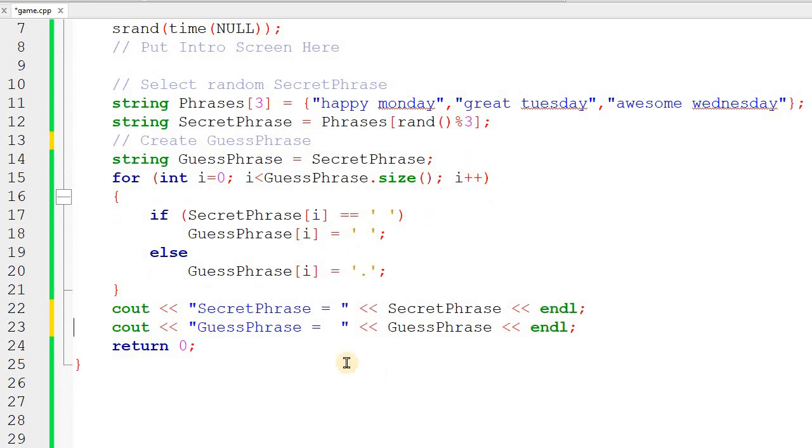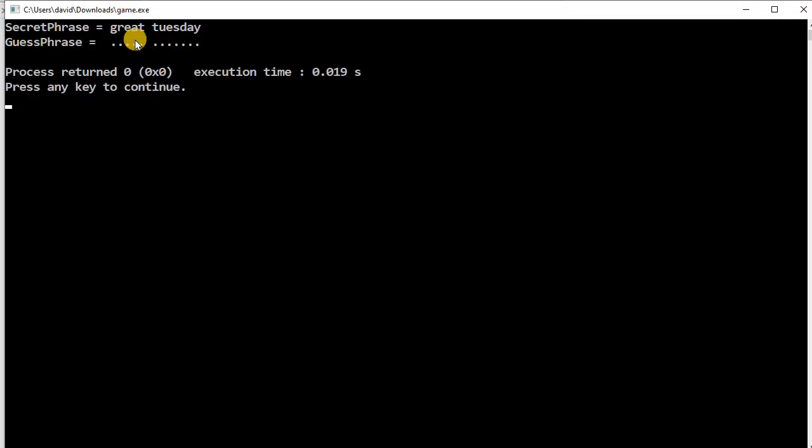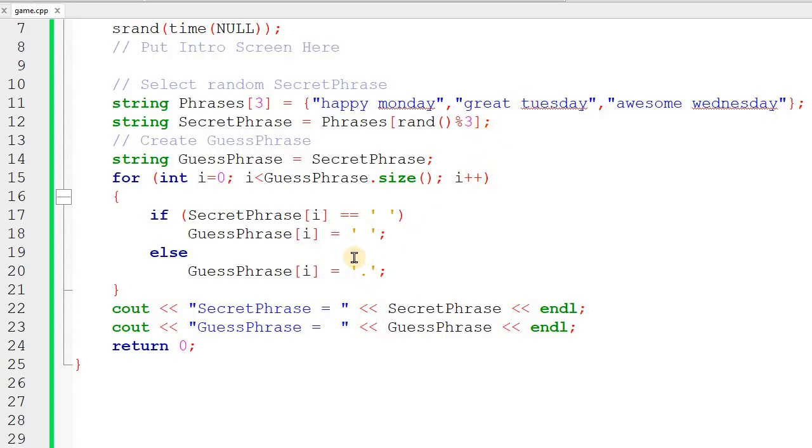Okay, so I'm going to print out the secret phrase and then the guess phrase together. And so you can see, if the secret phrase that was selected is Great Tuesday, then the guess phrase, this is what the user is going to see, is going to be equal to all these dots. And it shows you where the space is, which helps out. Now that is working good.